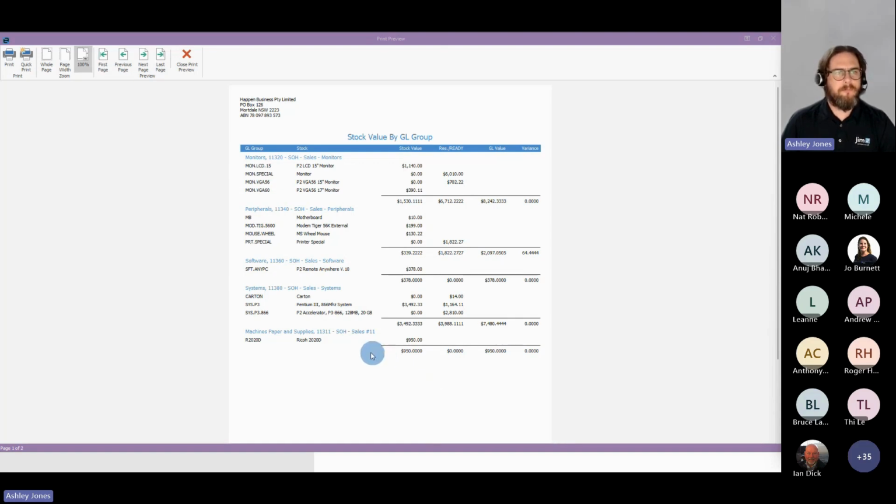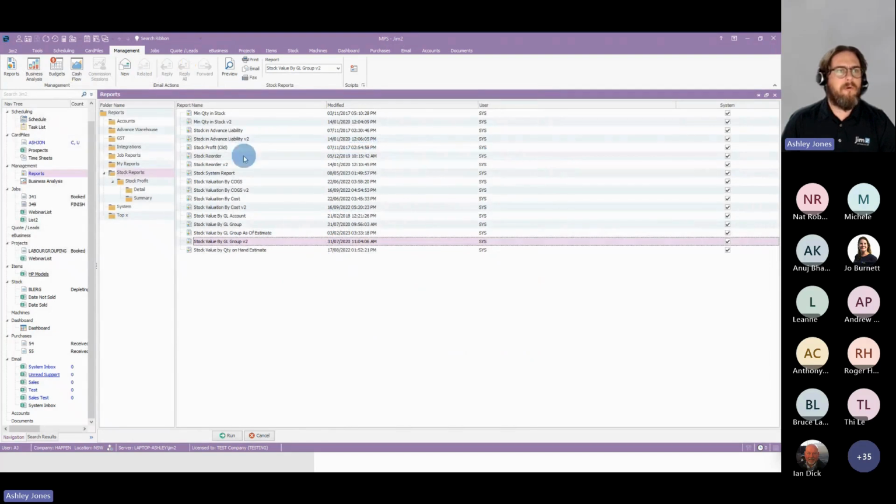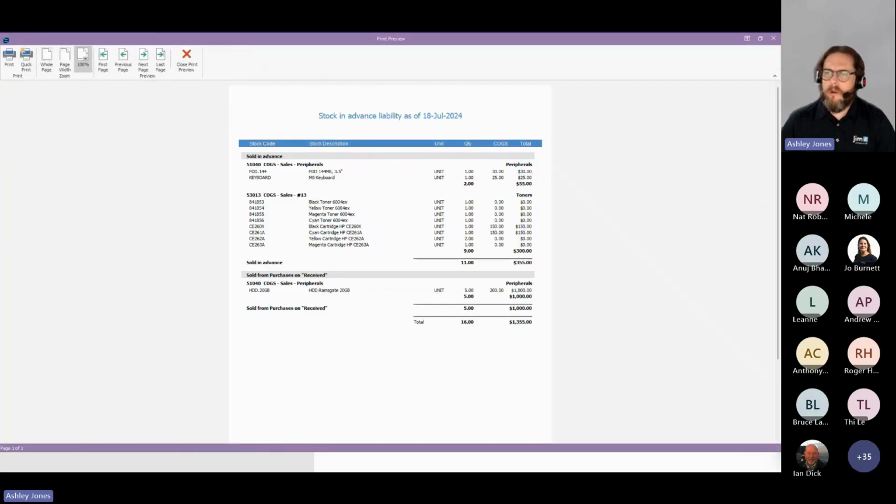That is really good to know. Okay, so that's the stock value report. I think we'll take a quick look at the stock in advance liability report next. Ian, what is this report and why might customers need to run it?